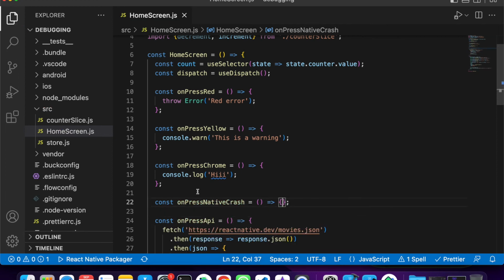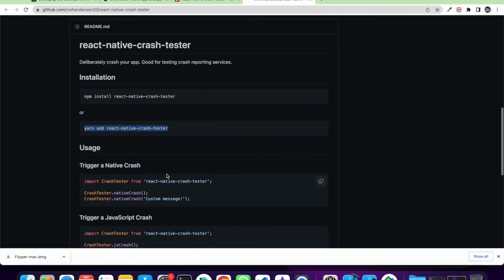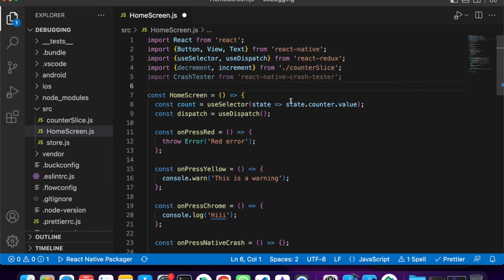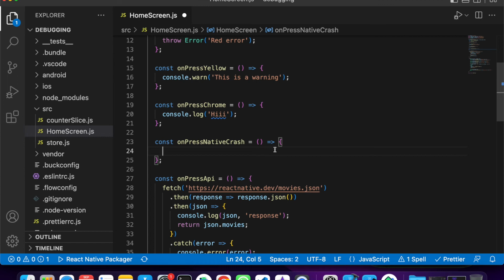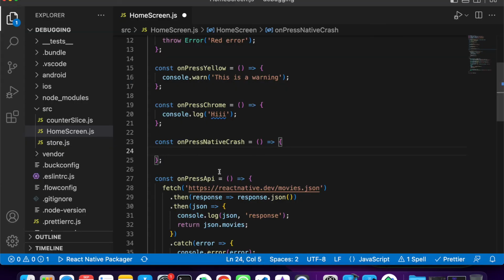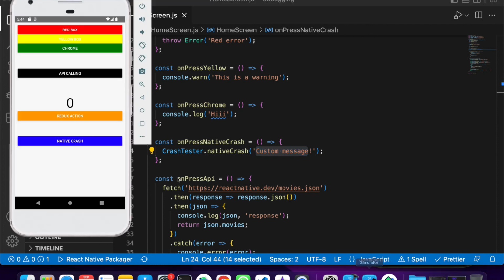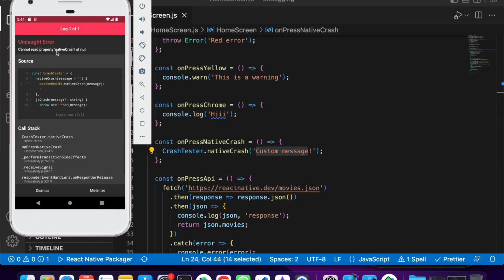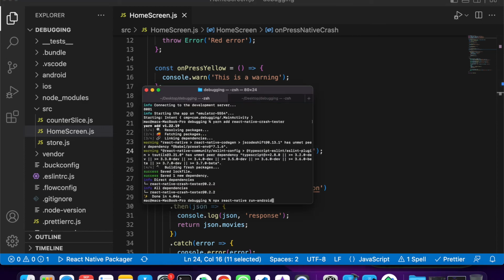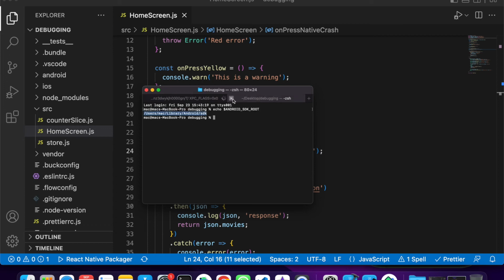Now inside this onPress, I am going to crash the application using this library. I am going to import this library in my home screen. I need to crash the application in onPress. So we can call this method, crash tester native crash, with a custom message. Now we can open our application, reload once more, and click on the native crash. The crash tester library is not installed, so we have to reinstall the application once more. Just reinstall the application.